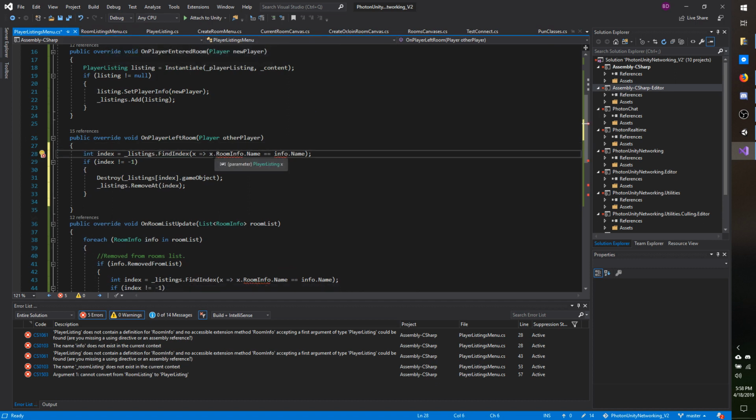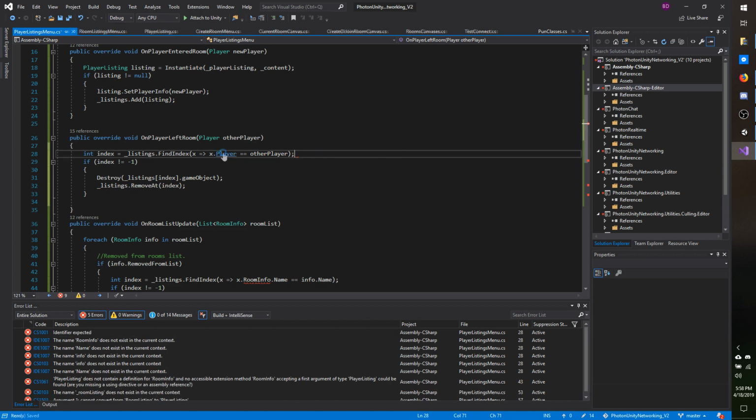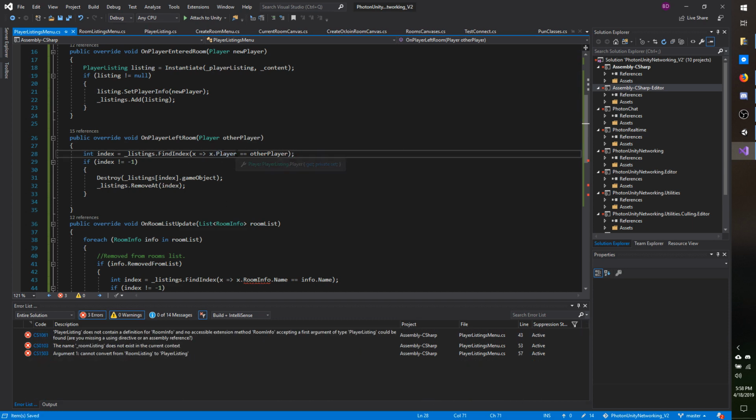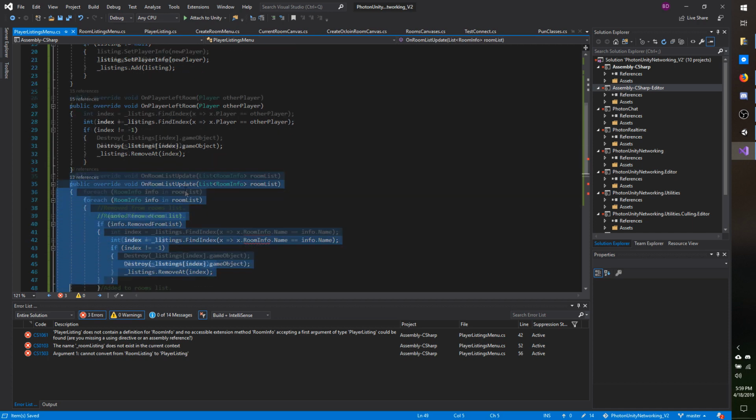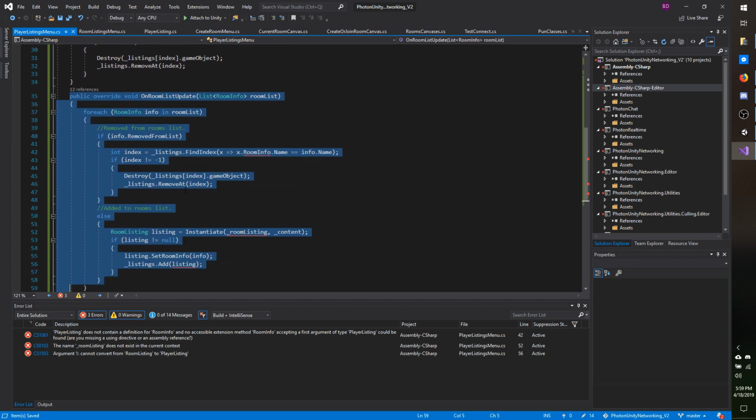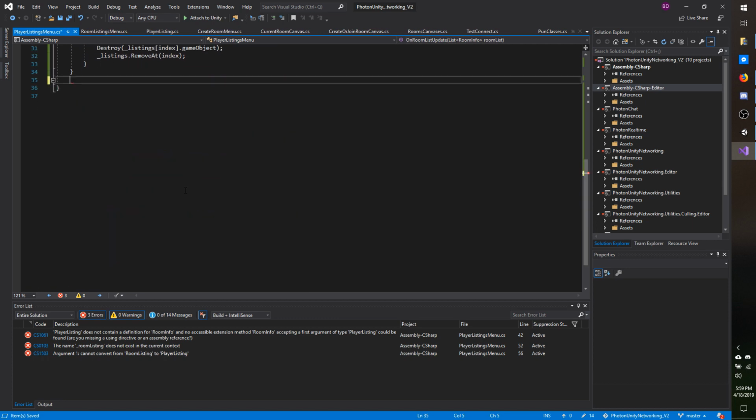And I'm going to do listings.FindIndex x, where the player property equals otherPlayer, which is the player that left. So this goes through my listings and finds where the player that left is equal to the player property inside the listing. And like before, if it's found, I'm going to destroy the game object and remove it from the listing. And that should be good. Let me go ahead and delete this OnRoomListUpdate method because we don't need that anymore.